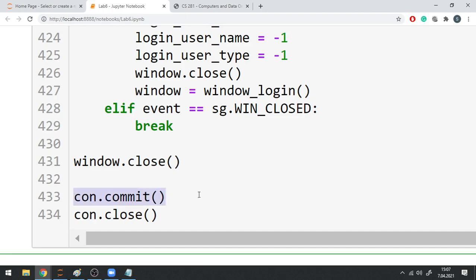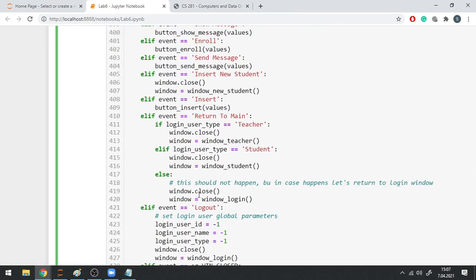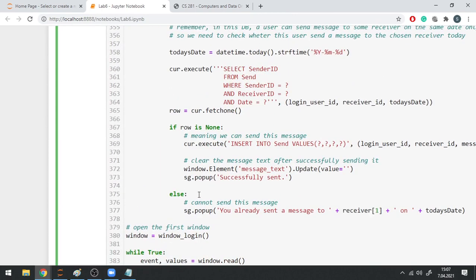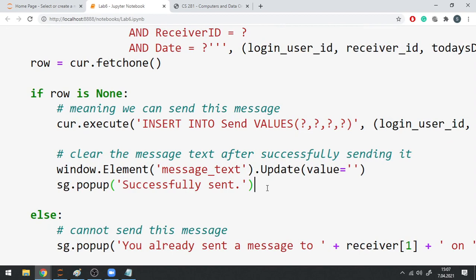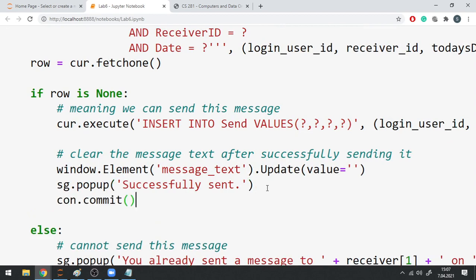But if this was a real application, then whenever we insert something successfully, we would like to commit. For example, in here I inserted something, the message is successfully sent, then I can commit. So after successful queries, we can commit.